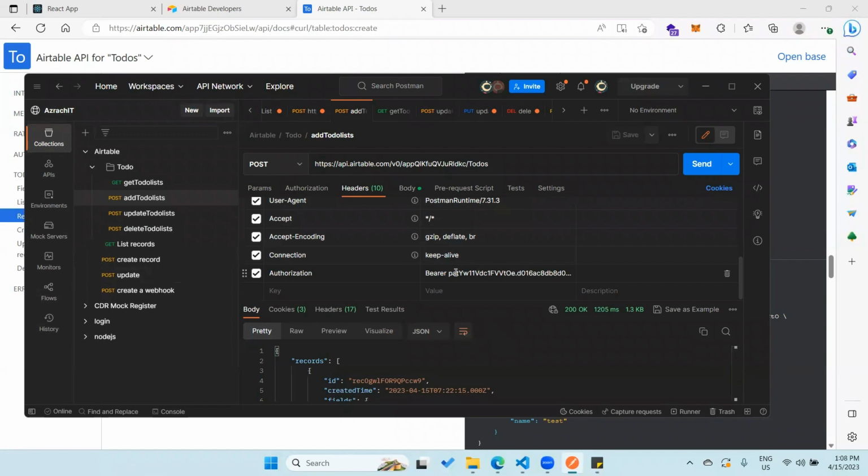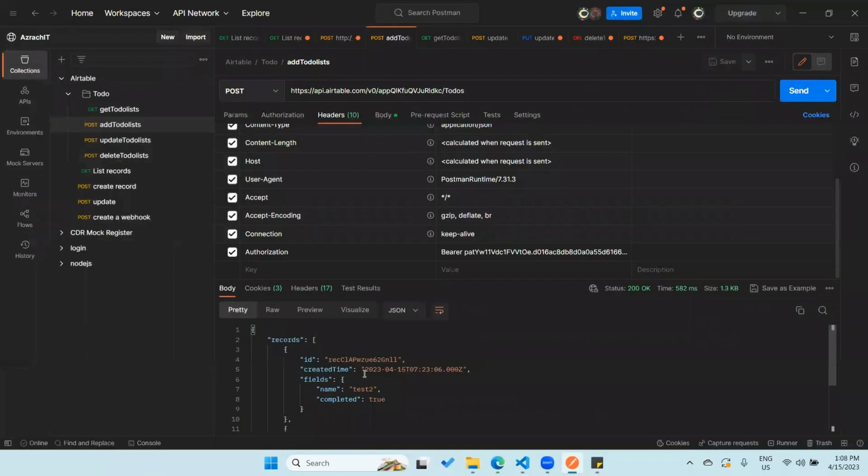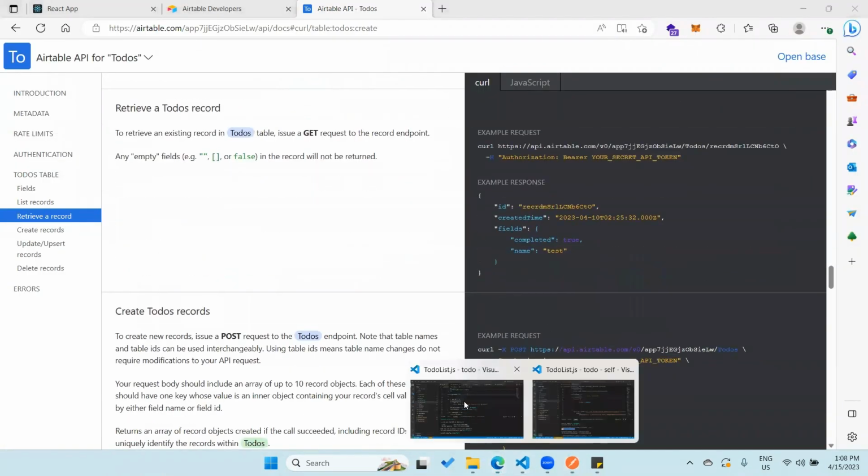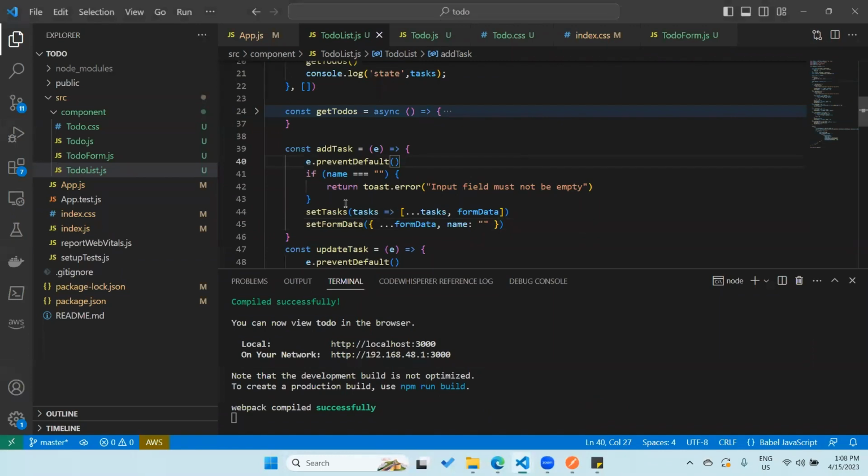So now I've changed my token and the data is coming as expected. Data comes as an object of records, but we also have an array. That array will give us ID, create time, and fields. So we'll have to use this now. Now REST API. Inside add task.